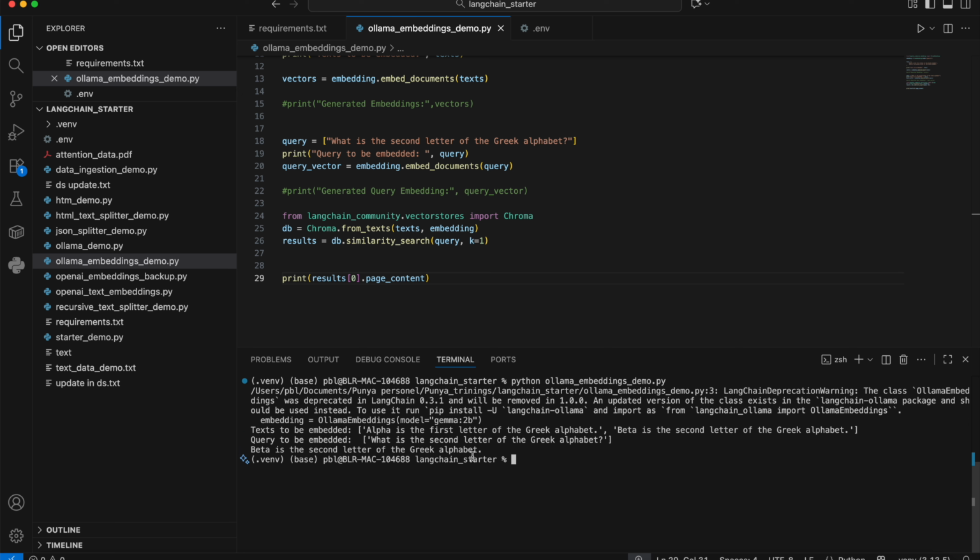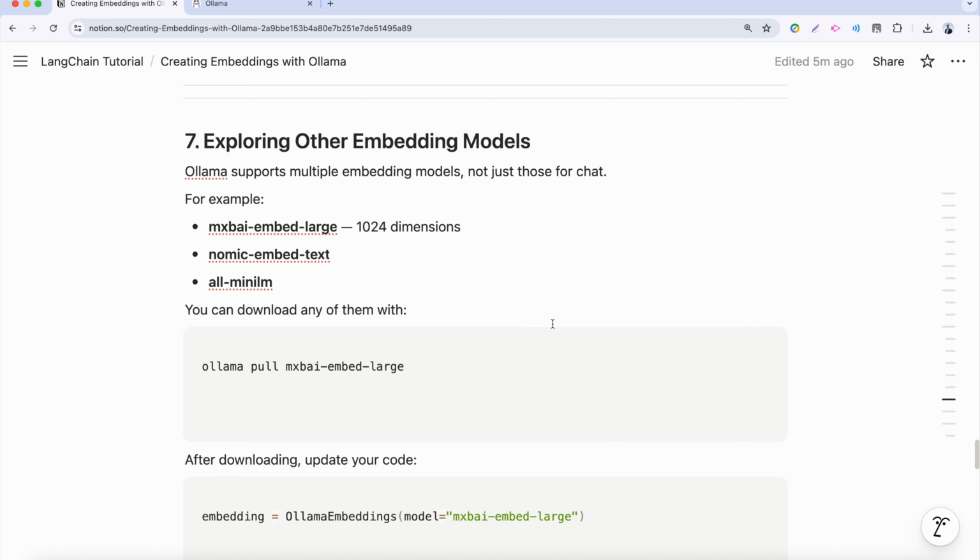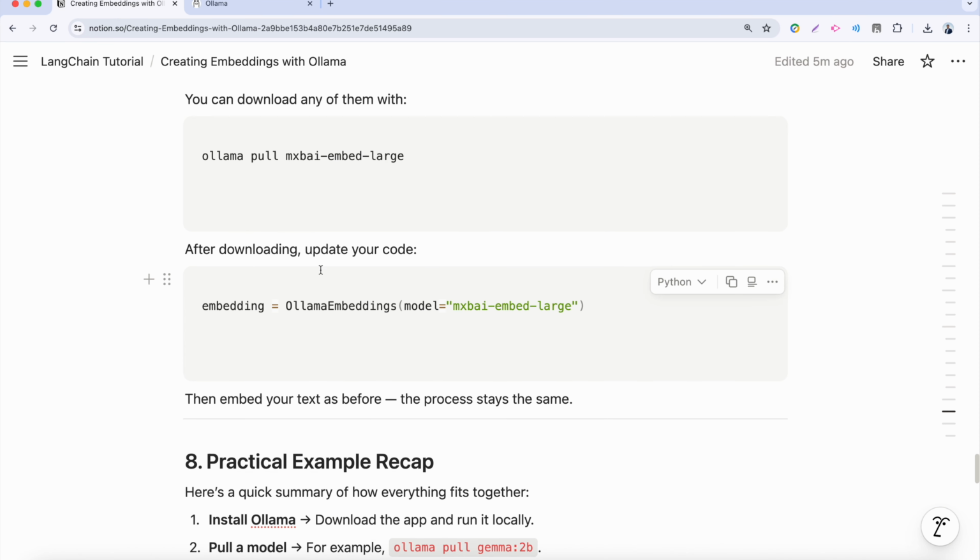Now we can understand exploring other embedding models. Ollama supports multiple embedding models, not just those for chat. For example, mxbai-embed-large, nomic-embed-text, all-minilm. So you can download any of them with Ollama pull. After downloading, update your code with the model name. Then embed your text as before. The process stays the same.